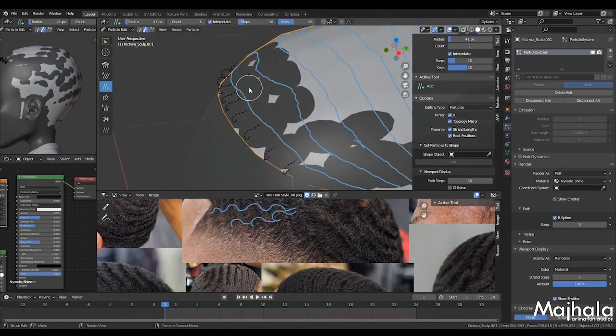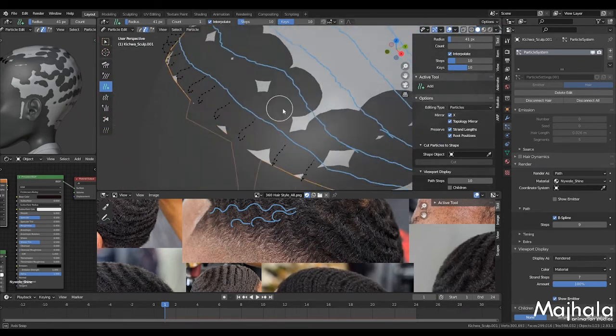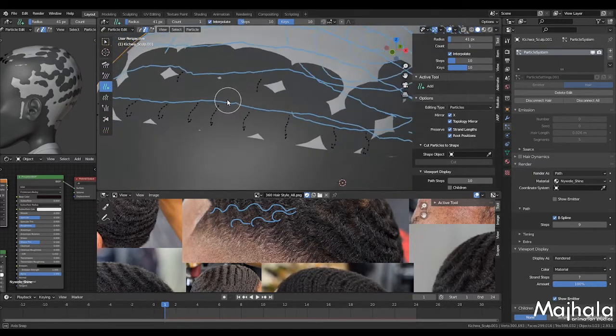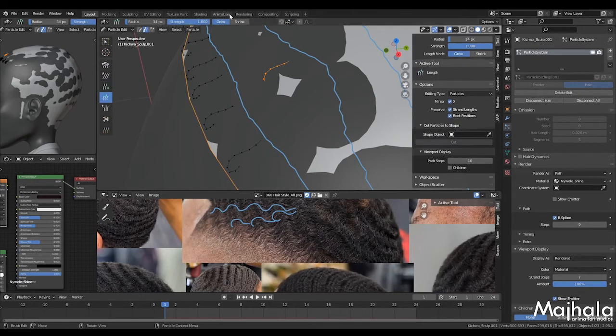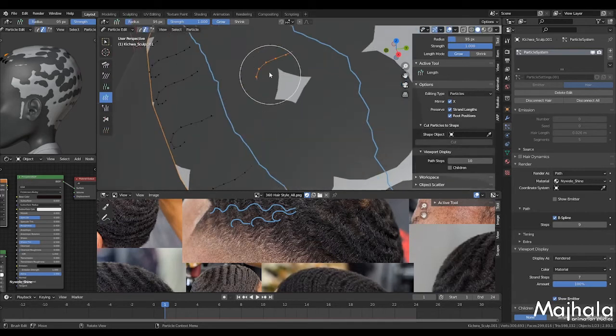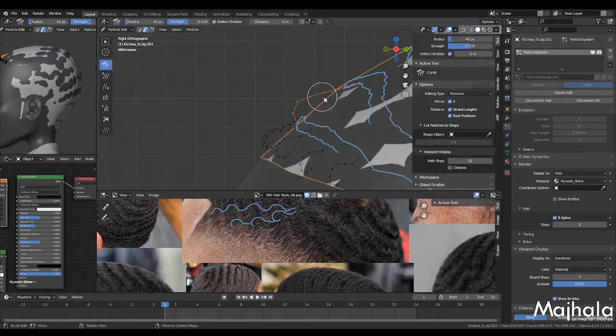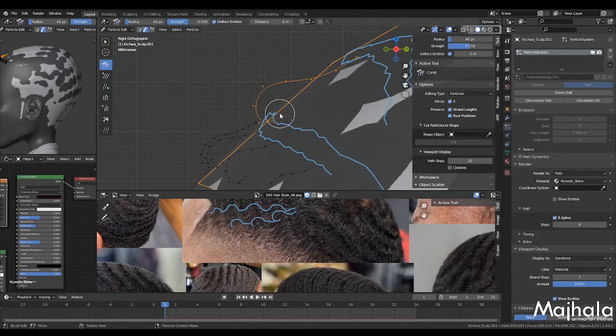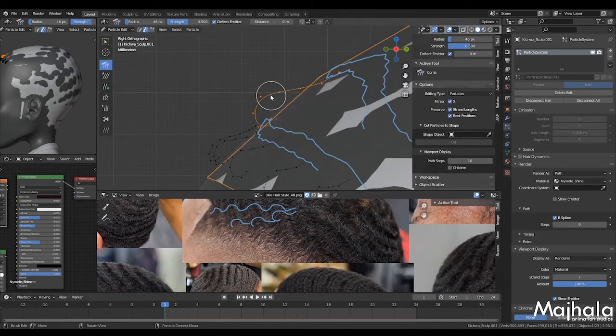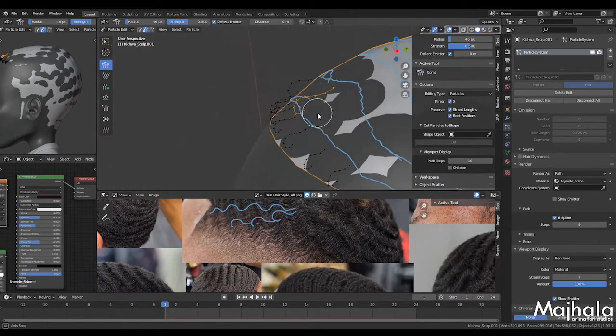So after defining the first line, you can come to the second line, come add. But this one, the second line, needs to be a little bigger. So we'll come to length and we'll grow our length. Remember, you have to maintain the shape, this shape.